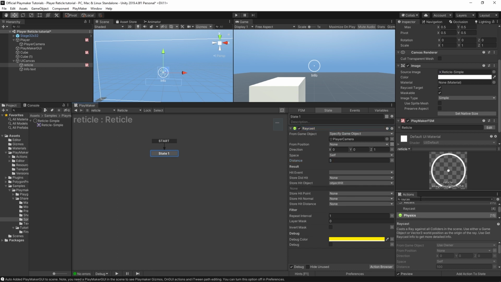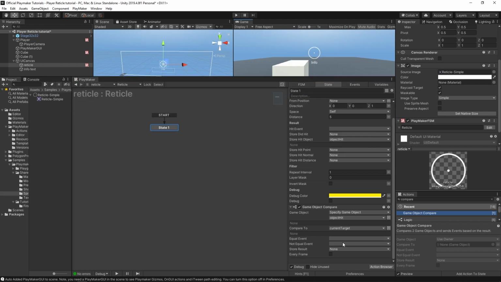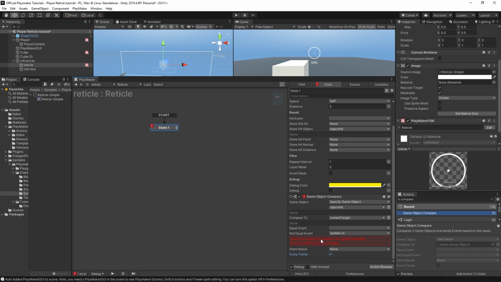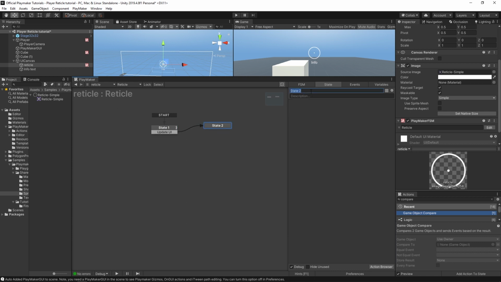Now after this raycast, we're gonna throw in a compare game object. And we're gonna have it compare the object hit to a new variable that we'll call current target. On this not equal event, we'll have it send an event called update UI. We're gonna make sure this is running every frame. Now let's send this transition off to a new state called new target.